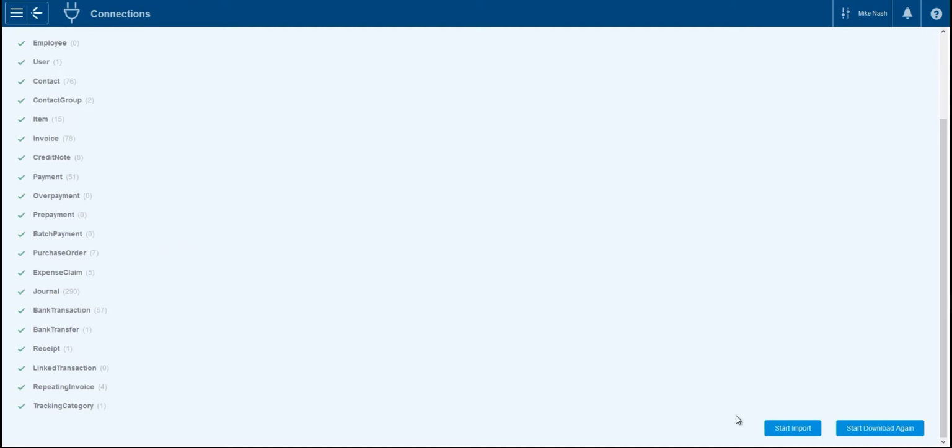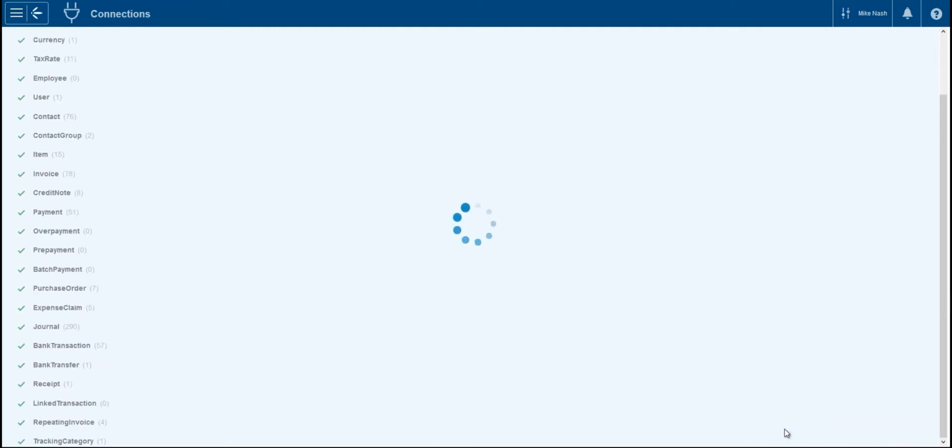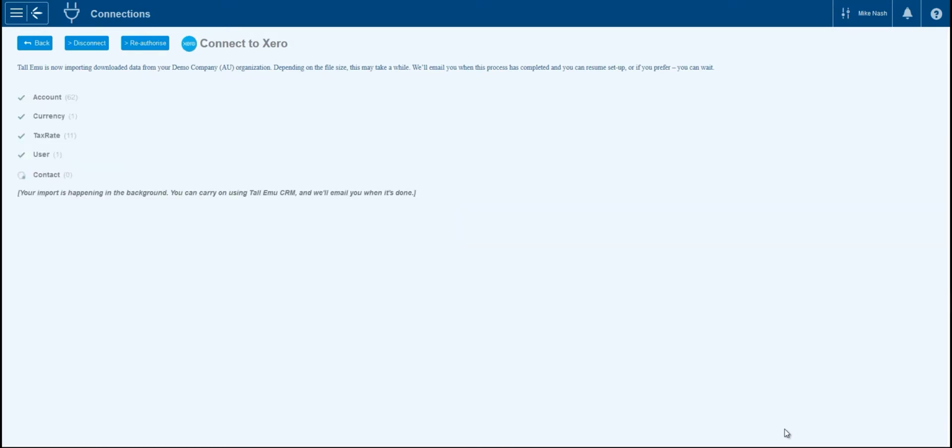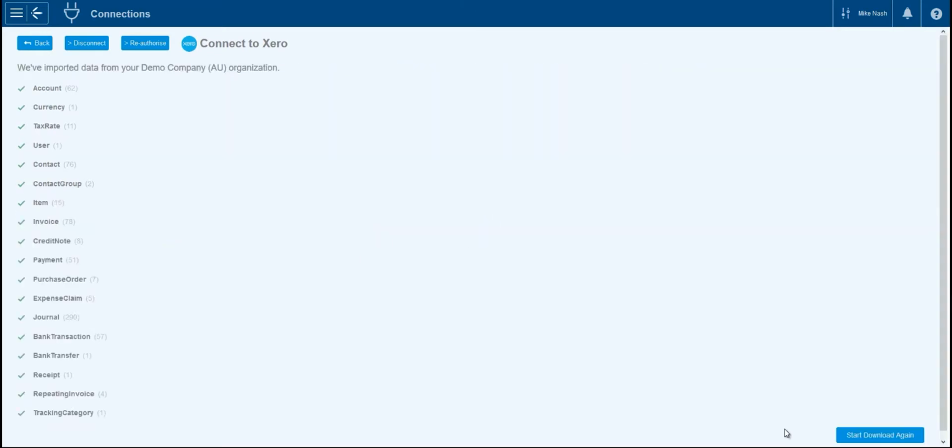So the first step's done, and now I'll hit the Start Import button. What that's now going to do is start the conversion process from the data we've downloaded from Xero and pop that into the Emu CRM. Hopefully that'll happen in just a few moments, and the data will be converted, and then we can go have a look. Wow, okay, so that's nice and quick.